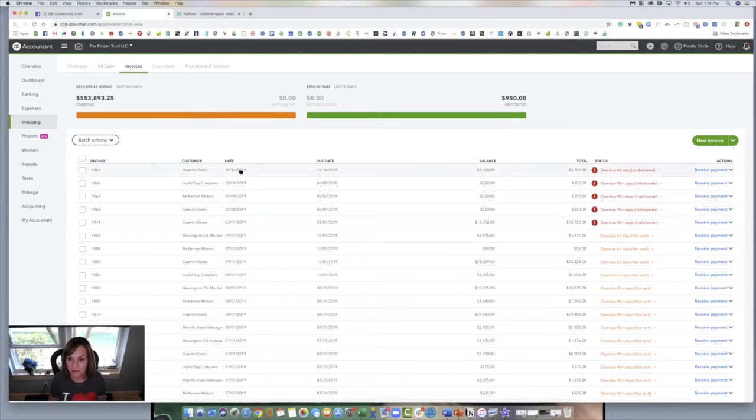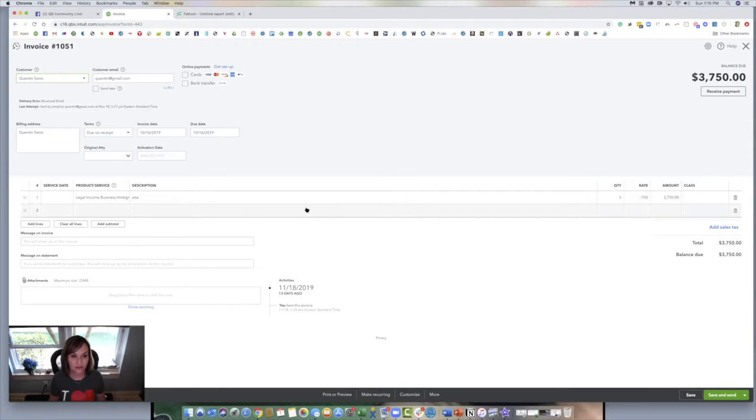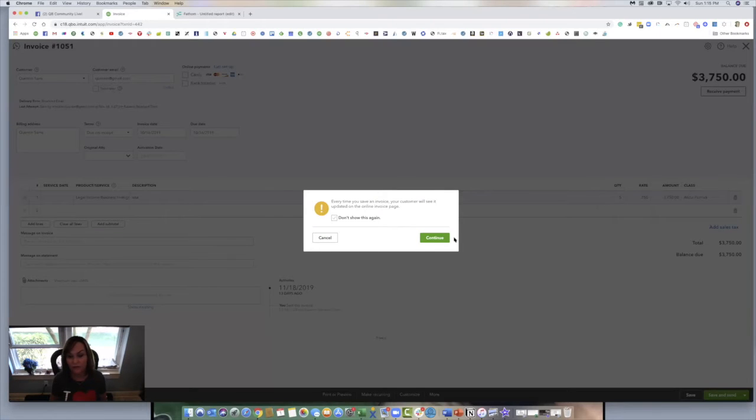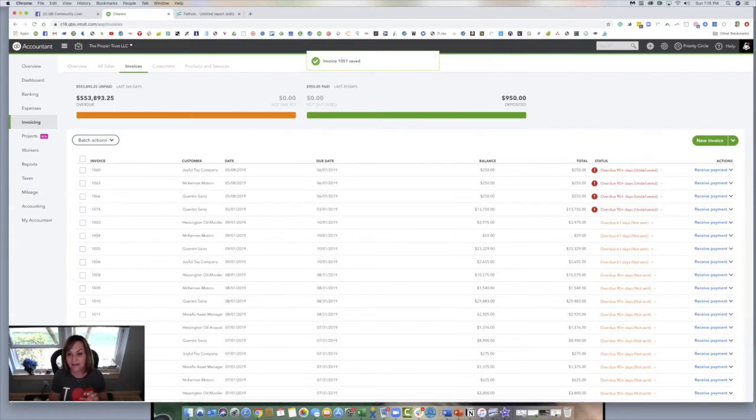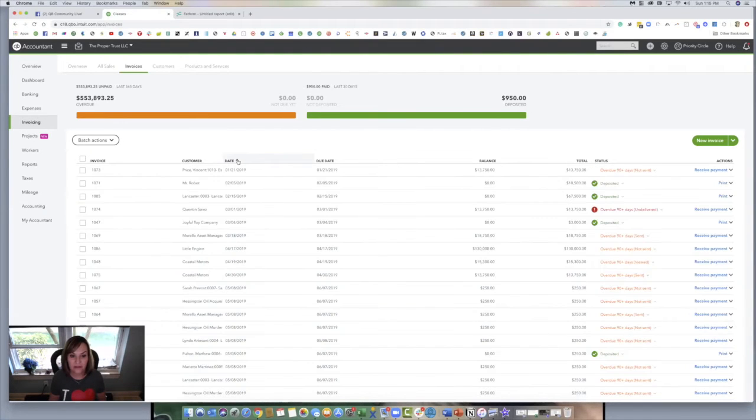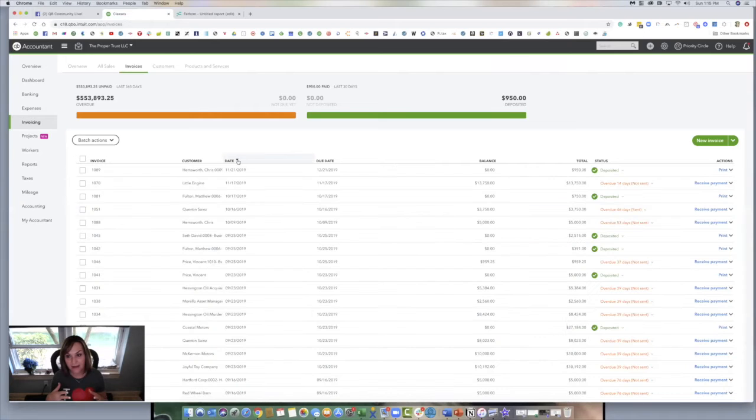So I'm going to open one up here. Looks like it's an older one. So I've opened up this invoice and you can see that it's not tagged by an attorney. So I can add here Alicia Florick to this invoice. So what you'll be doing is adding the attorney's name as a class on these invoices so that you can track all of the attorney invoices by the class that you're trying to track.